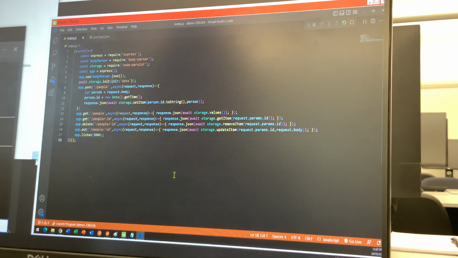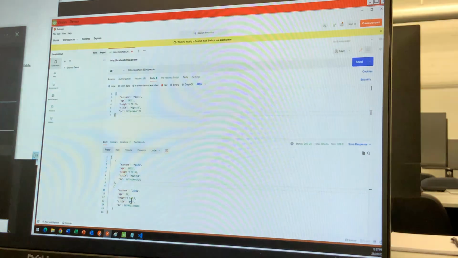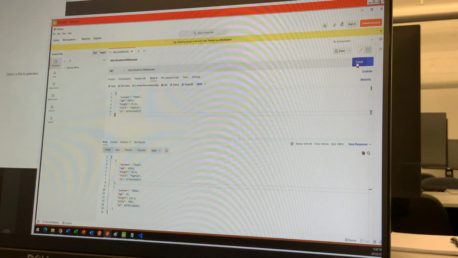Now if you have a look at it, it's not a lot of code, is it? Definitely not long. Does that make sense? 18 lines, and watch, I'll restart it. Let's make sure it works, yeah? With 18 lines of code, let's try and get all people.